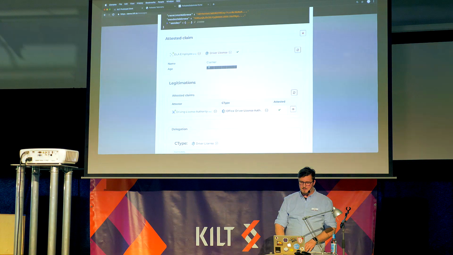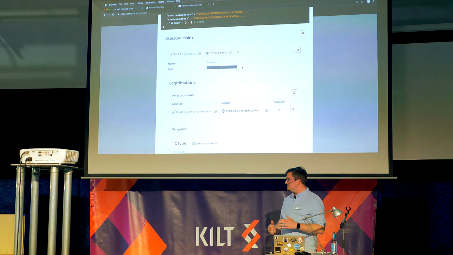You see the age is not available here, but with the algorithm, it was made sure that the whole thing is still valid. I mean, he doesn't see this specific information, but he can make sure that the whole thing is valid, and this is actually the object which was attested to. All right, so he can now decide if he wants to let the person drive or not.